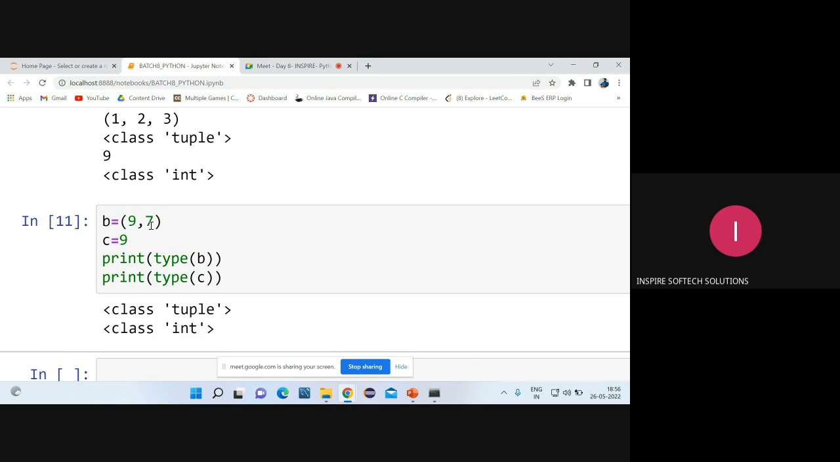9 comma 7, because it has more than one value, is going to be a tuple data type, or list or anything you can take. But more than one value we cannot store in one variable. If you want to store like that, it belongs to some data structure. By default, it is going to be a tuple.